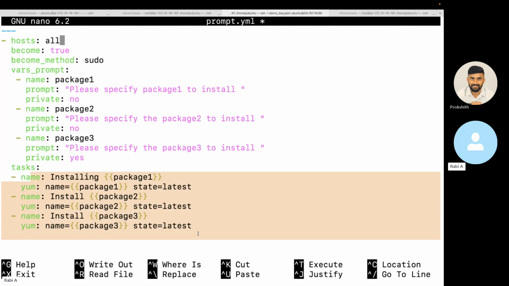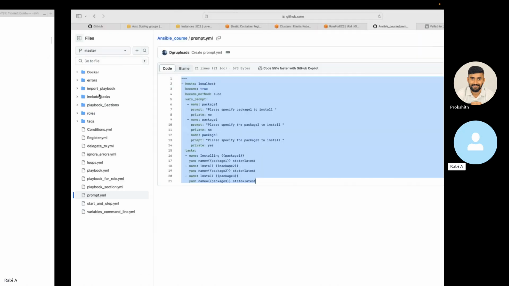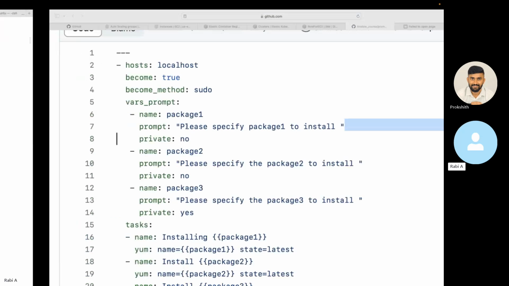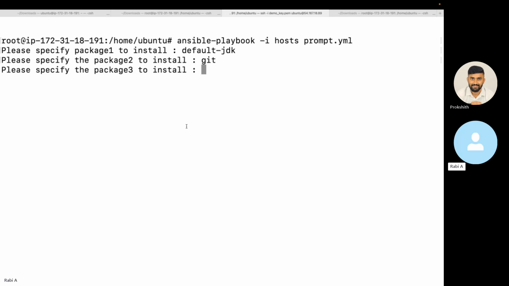And then we are copying the variables here. You can see package one, which is this, package two, and likewise. Let me save this, and let's execute this. This will be prompt.yaml. Now you will see that it will prompt: please specify package one to install. Whatever we give in the prompt, it will display as it is. So let's say I want to install default-jdk. Then the second prompt: specify the second package that you want to install. Let's say git. The third package, let's say docker.io.